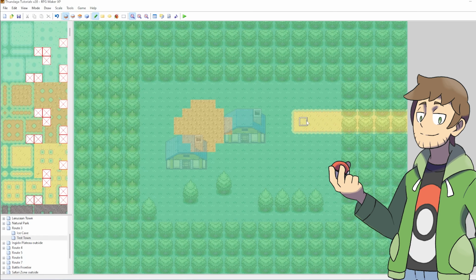Since we want this pathway to lead into our next map, what we should do is also make sure that it runs all the way to the edge of the map here. And let me clean that up a little bit. There we go. Once again, the right click and drag, very, very useful.